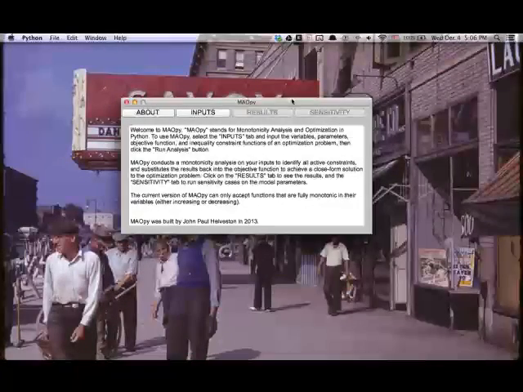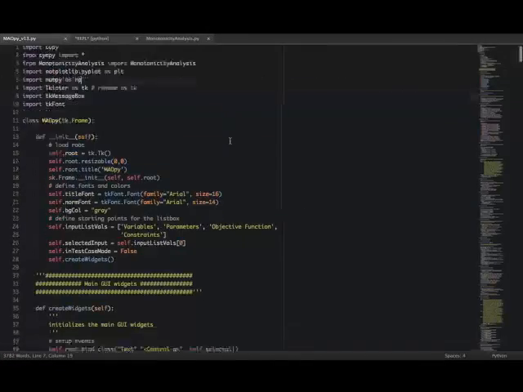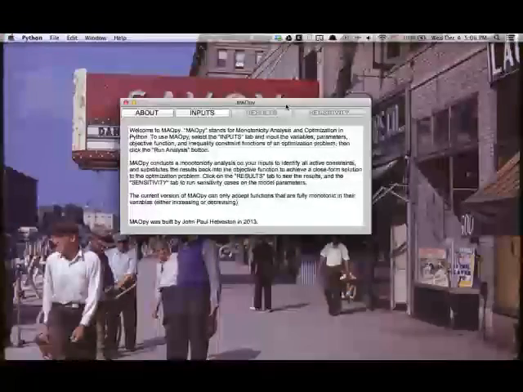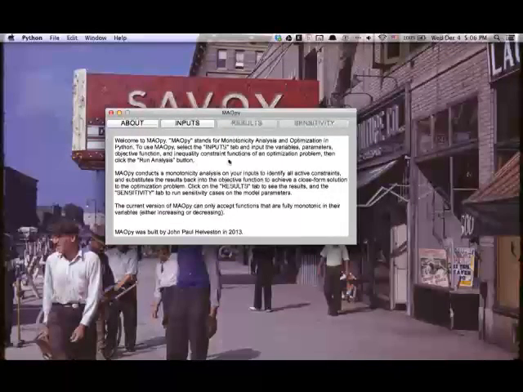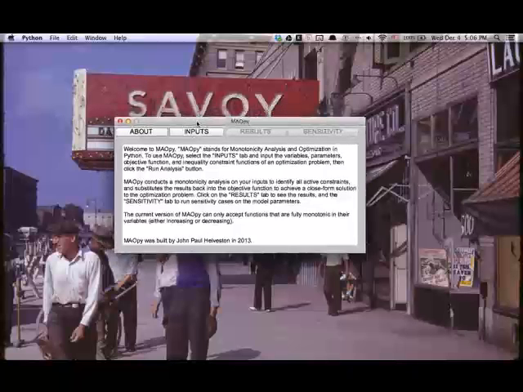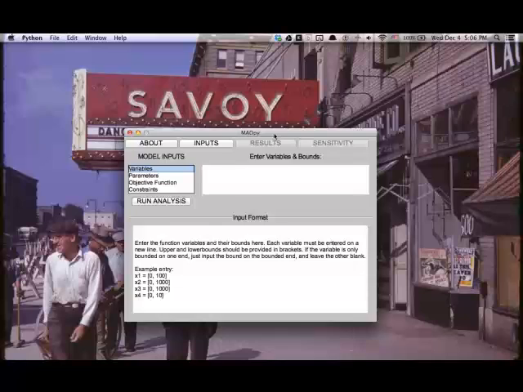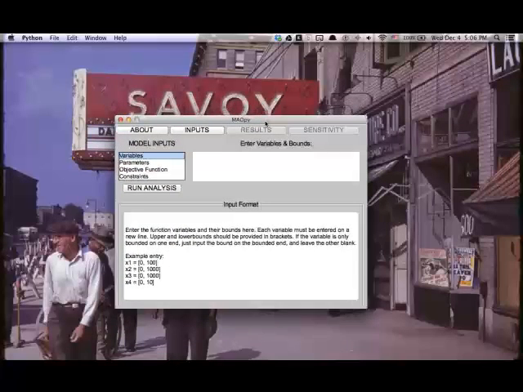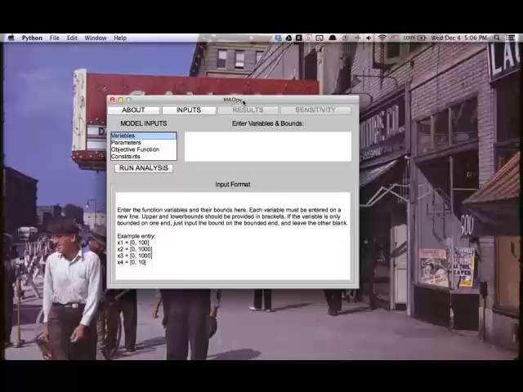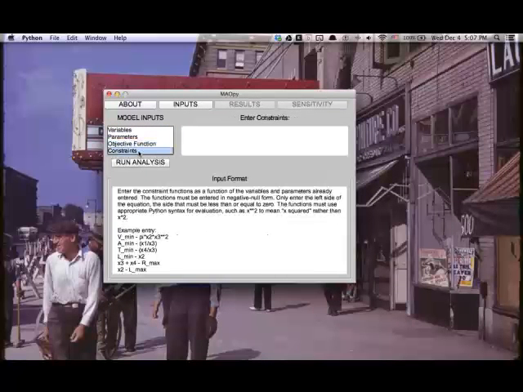Okay, so I've started up the MAOpy program here. This is written in Python, and you can see over here, here's the code. But basically, when you start up, it goes to this About page, and it just shows you some basic information about the program and a couple quick instructions on how to use it. So you want to go to the Inputs tab here and get started by inputting your information about the optimization problem that you have. So here's where you're going to enter your variables, parameters, objective function, and any constraint functions that you have.